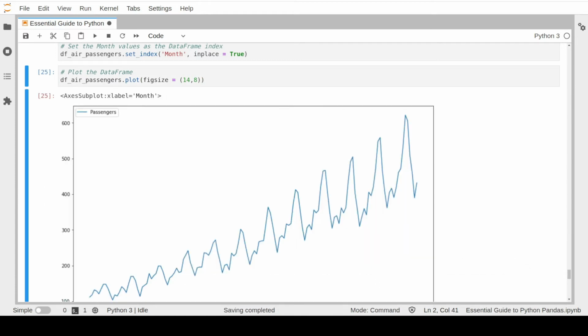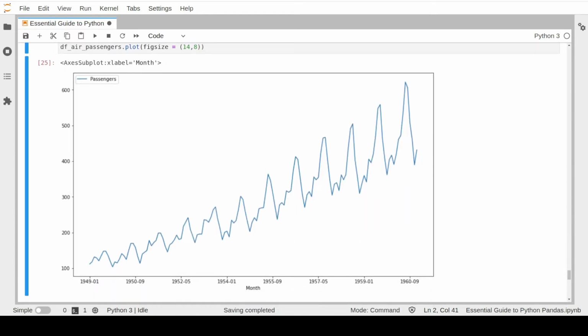So we select the size we want and run the cell to make the figure a little bit bigger. This example shows you how easy it is to apply the plot function once you have your data frame ready and all data are in the correct shape.